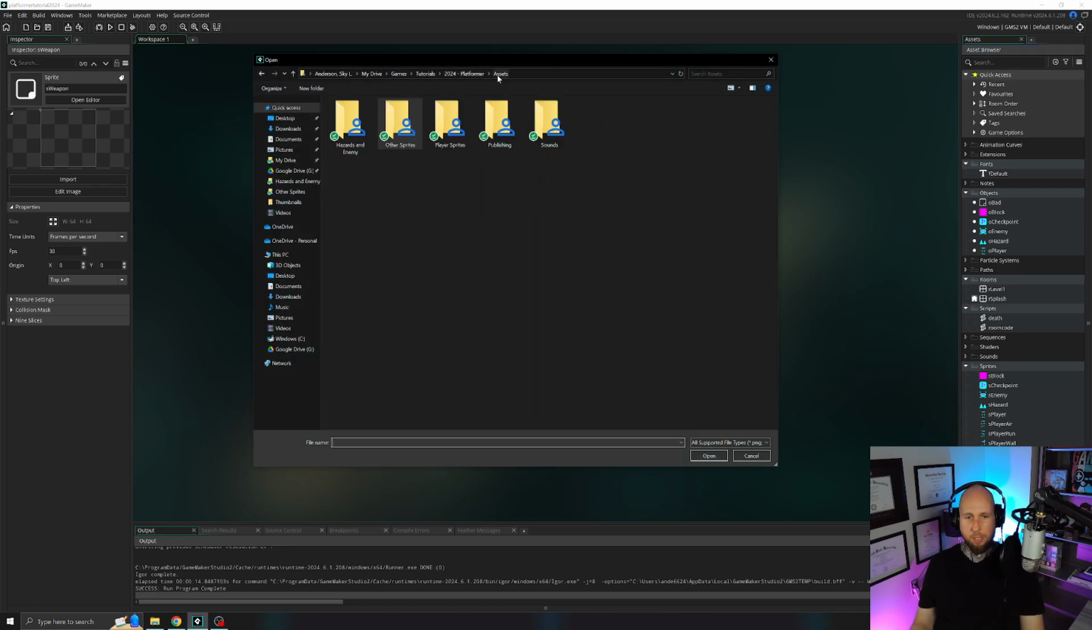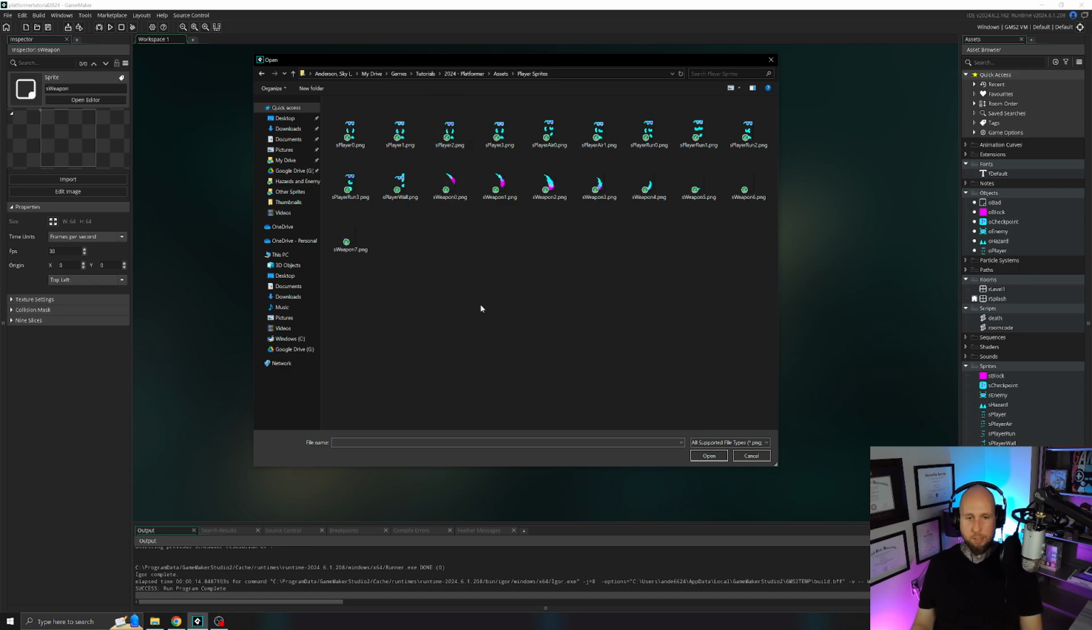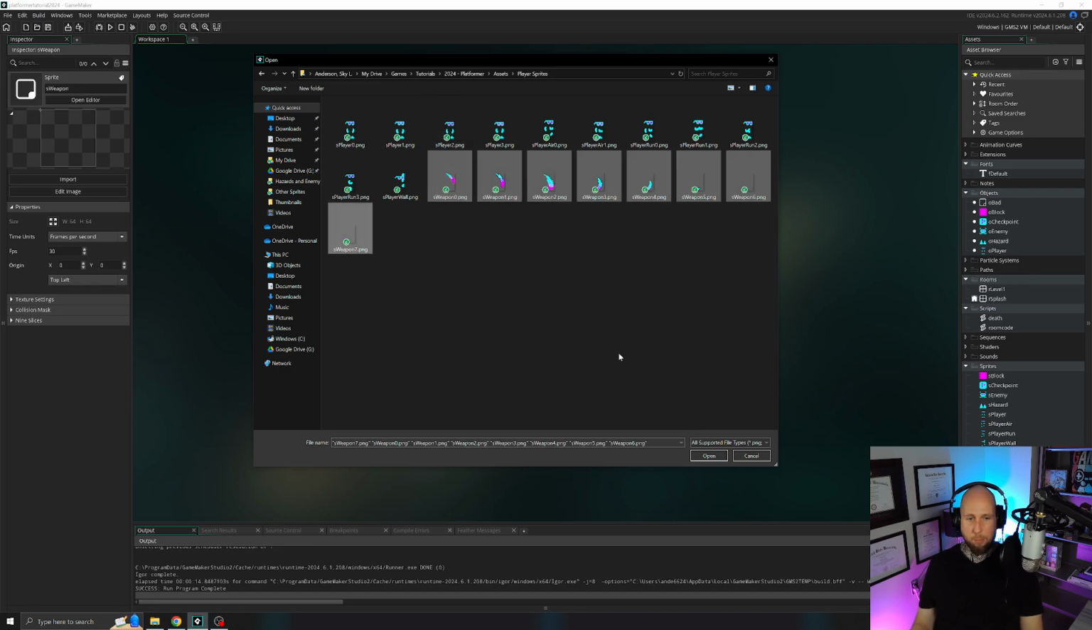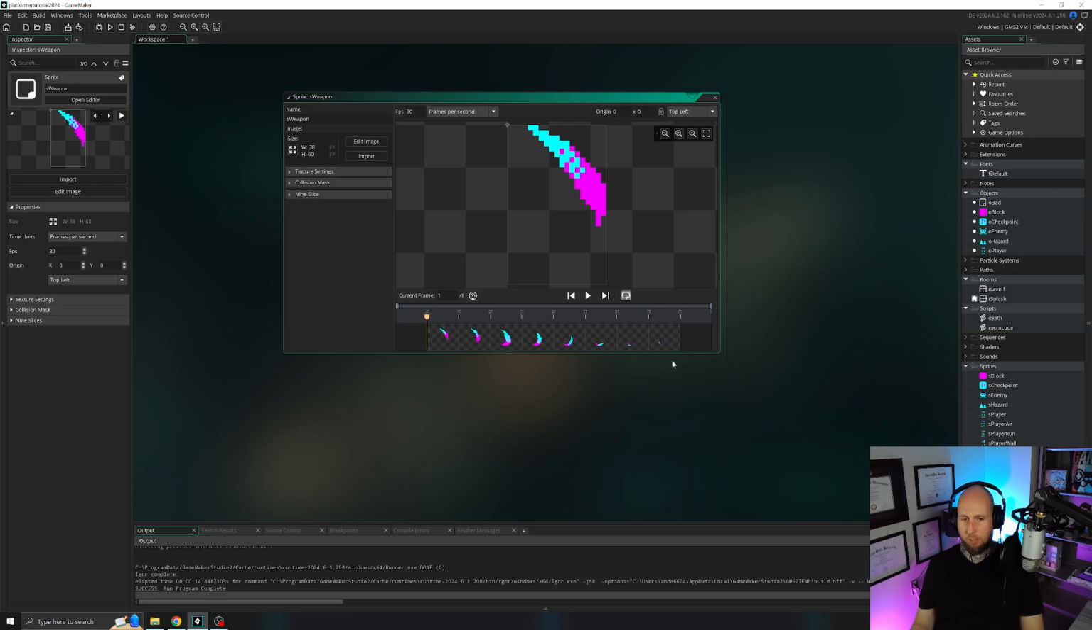Import, it's going to be in player sprites, S weapon 0 through S weapon 7. 8 images total. We're going to set the FPS to be 30, which it already is. We're going to set the origin to be middle center. Hit play to see what the animation will look like.